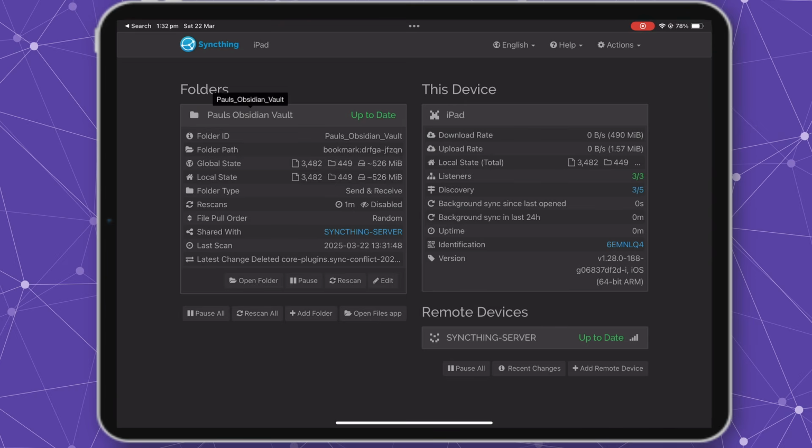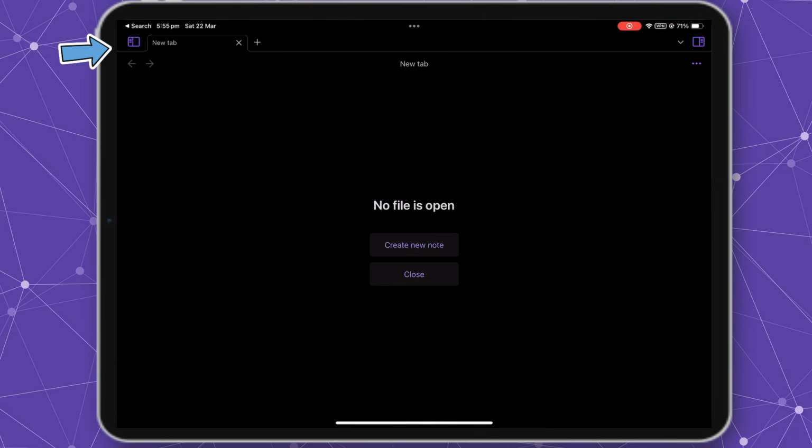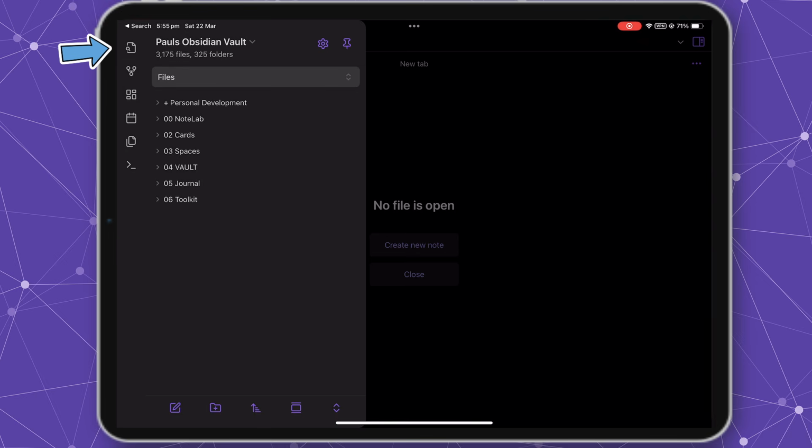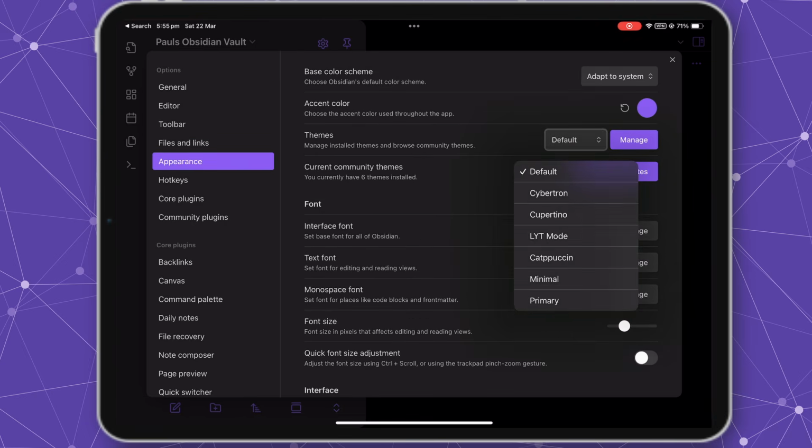So our iPad is now fully synced to our Syncthing server. So we'll now open Obsidian and check our vault. If I tap on the left pane, I can see all my Obsidian files and folders are appearing. I need to open the cogwheel and go down to Appearance and change my theme to my preferred minimal theme.